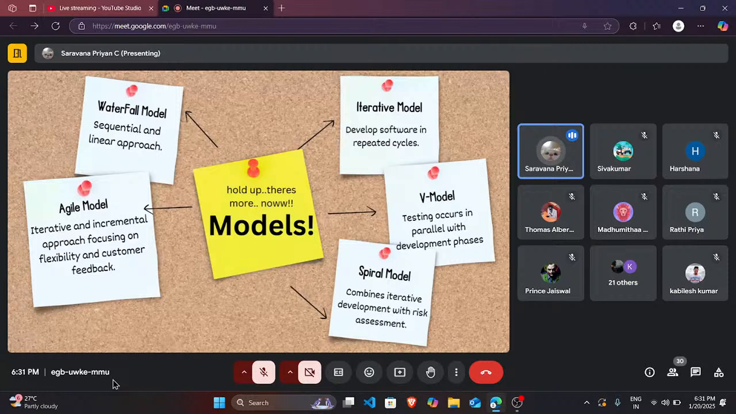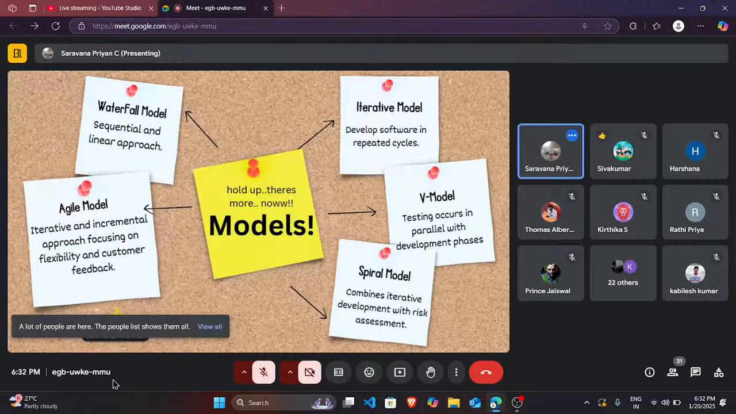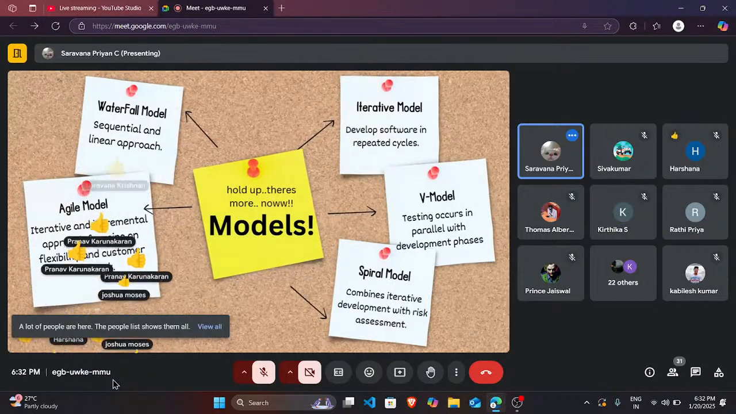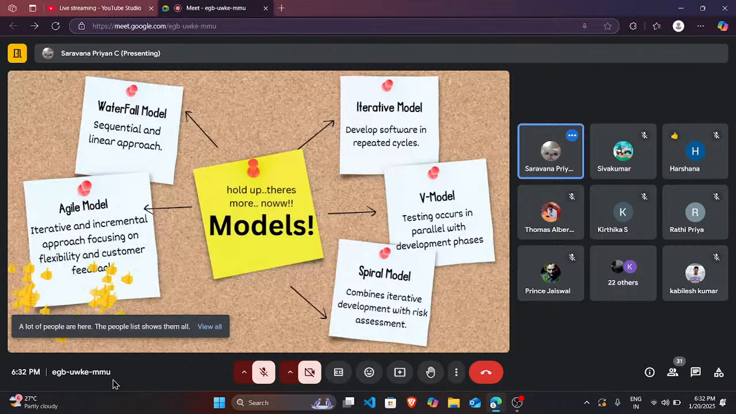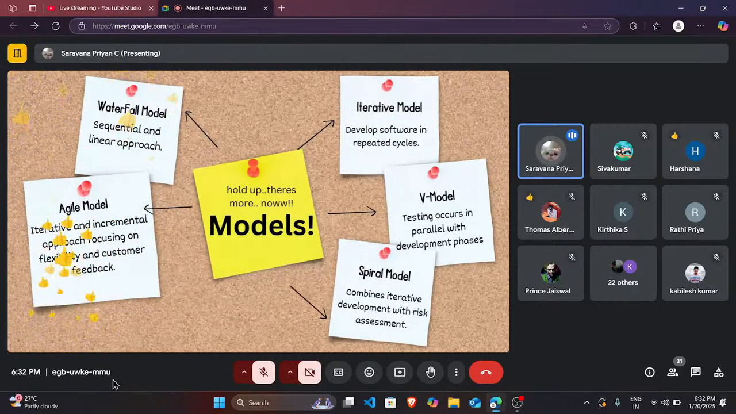Okay, so before moving on to models, I would like to have a question session. If you have any doubts, would you like to type in the chat box? Any doubts? All clear? Could you give me a thumbs up, everybody? Okay, thank you for all the likes.